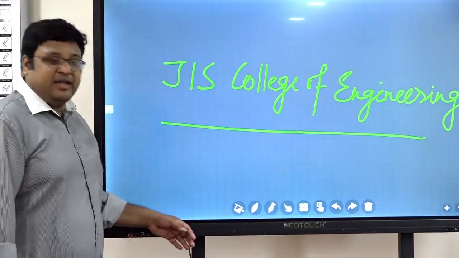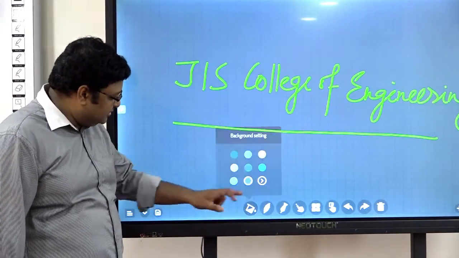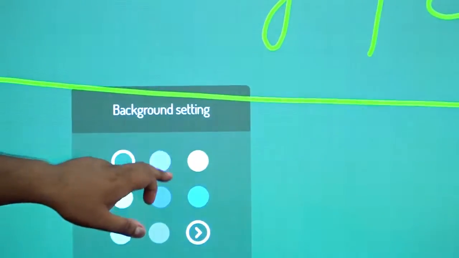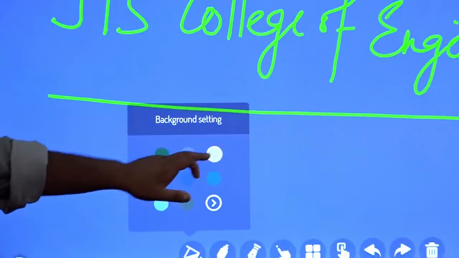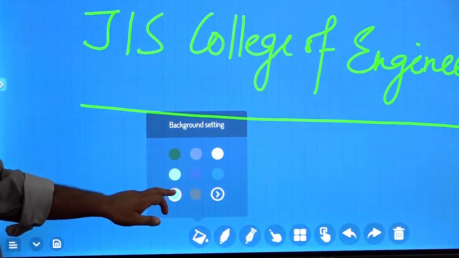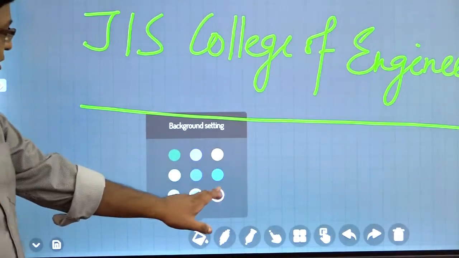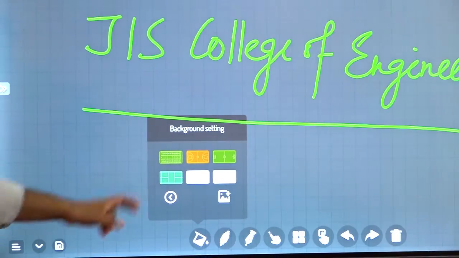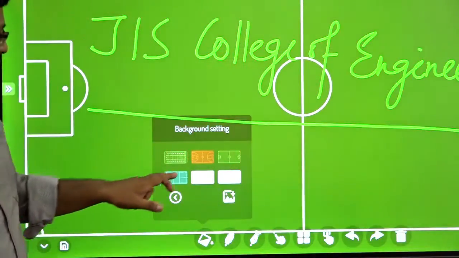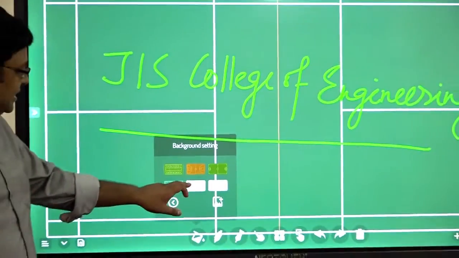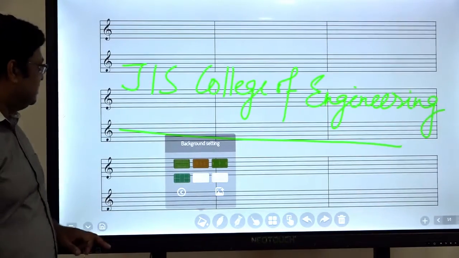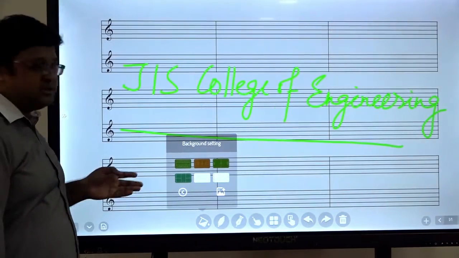After this, if we move to the third option and click on this particular thing, you can see background setting. Background color can be changed as per your choice, right? One important feature is there. You can see one arrow is there. Some more backgrounds are there. If you want this sort of backgrounds for some particular purpose, you can use that. And if you want these lines for small babies, you can use this also, right? Music notes background is also available.